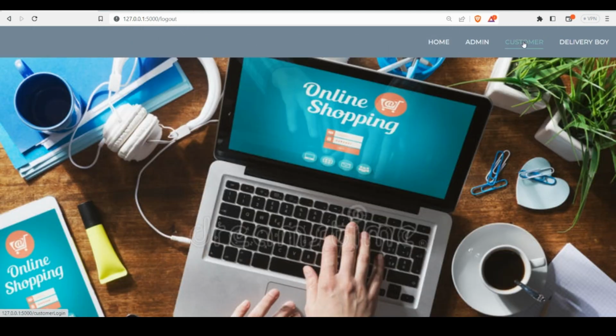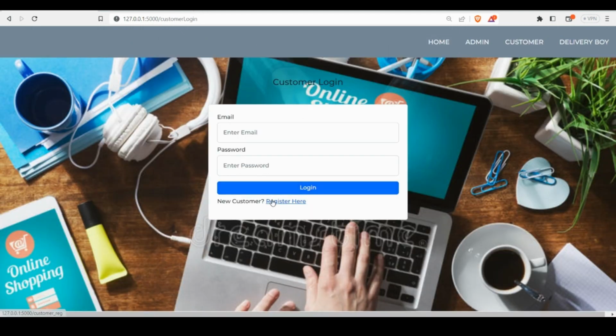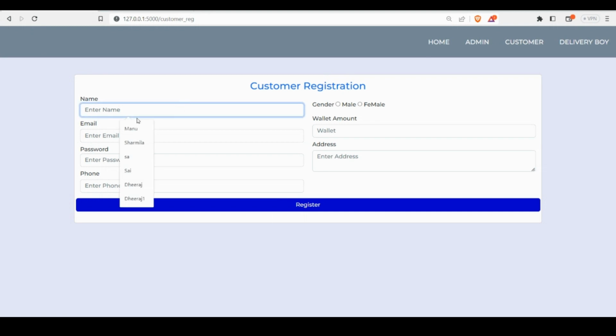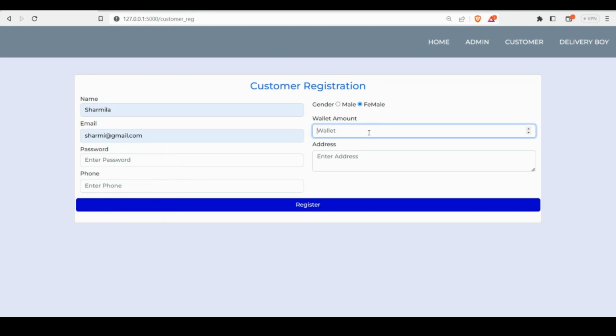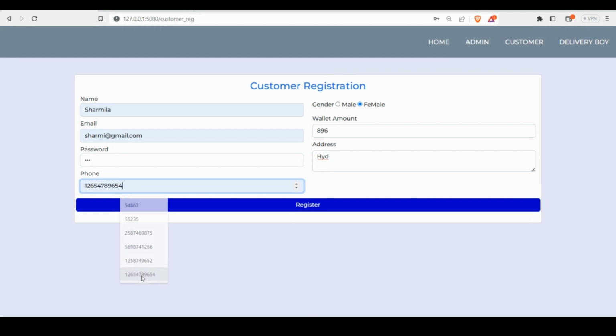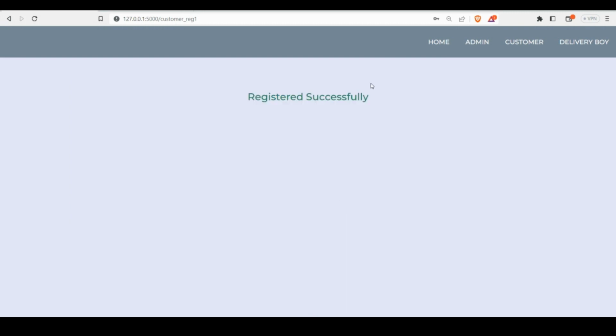Log out. Now the customer will register. Sharmila, female, and giving the email and wallet amount, password, address, and give the phone number, and click on register button. Now the customer was registered successfully.